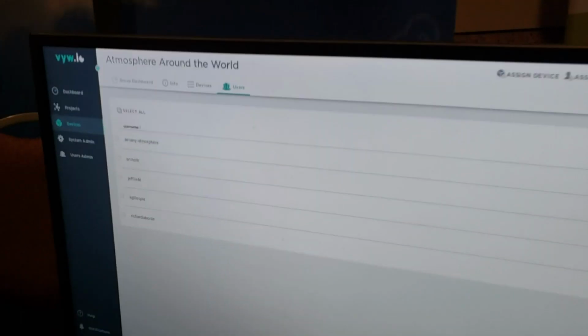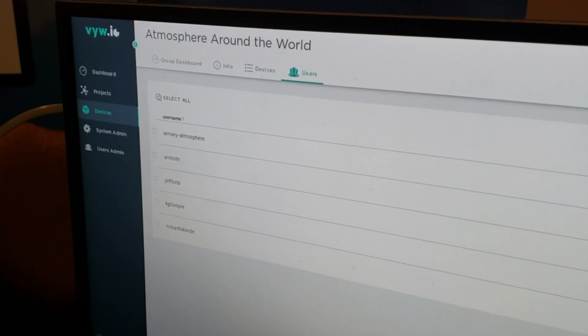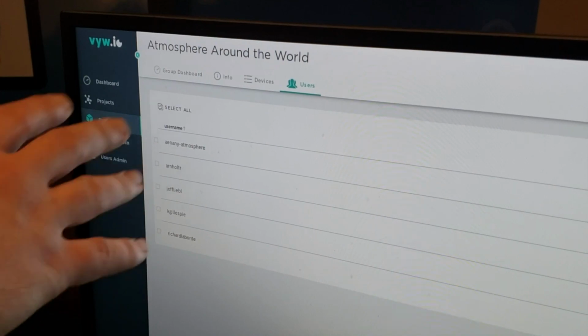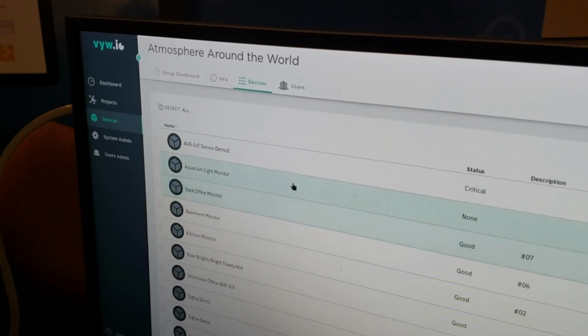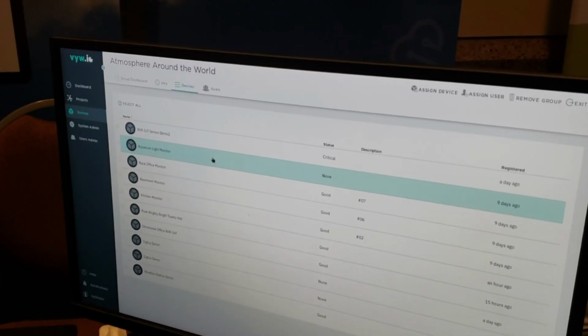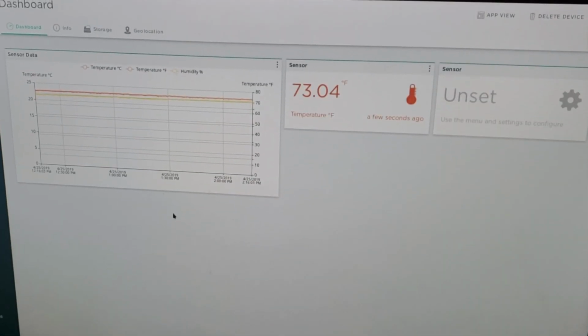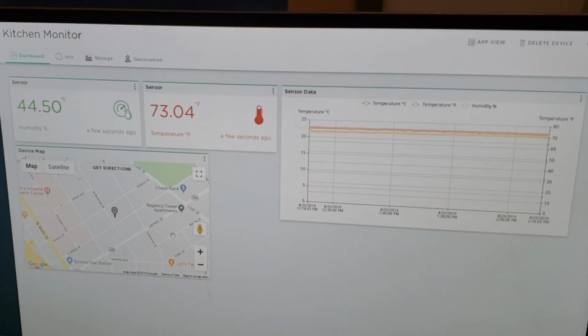You can see here I've got a list of the users who have access to this group and can see the dashboard and talk to these devices. I can see what devices I currently have as well. So I can drill into any one of these devices individually. So here I can go jump into the individual device dashboard, see information specific to this device, and configure it as well.